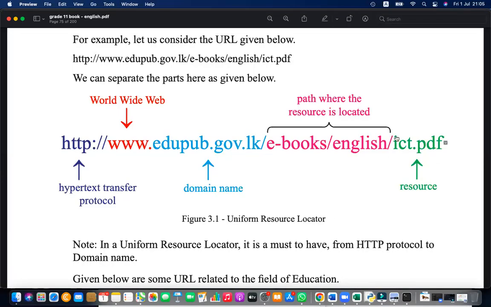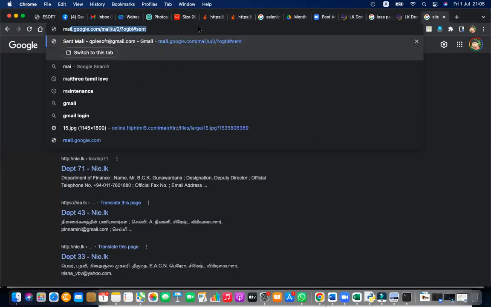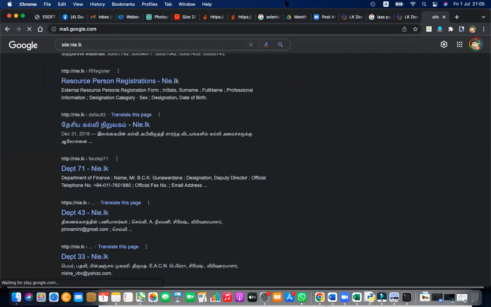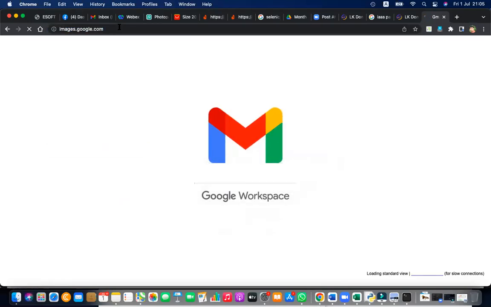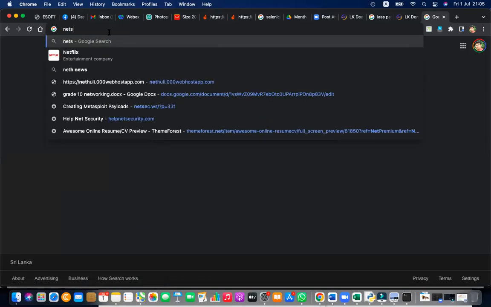So in a URL, the first part is the protocol, the second part is the service, and then the domain name. Basically, we call all of these together the domain name. Then it may be a subdomain as well. Subdomain means like this: mail.google.com is a subdomain of Google. Actually, this is Gmail. Then if you access images.google.com, that is the images subdomain of Google, and also news.google.com.